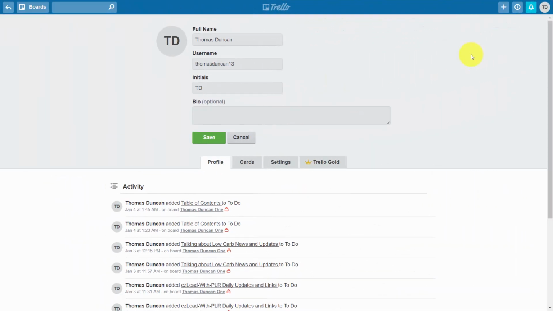Now, when you click the profile button, you'll notice that you can actually change your username. You can also change your initials. You can write a bio in here, and you'll probably have about 30 to 35 characters that will be visible to those who are looking at your bio. So if you want your username and your initials to be different, you can write that in here.